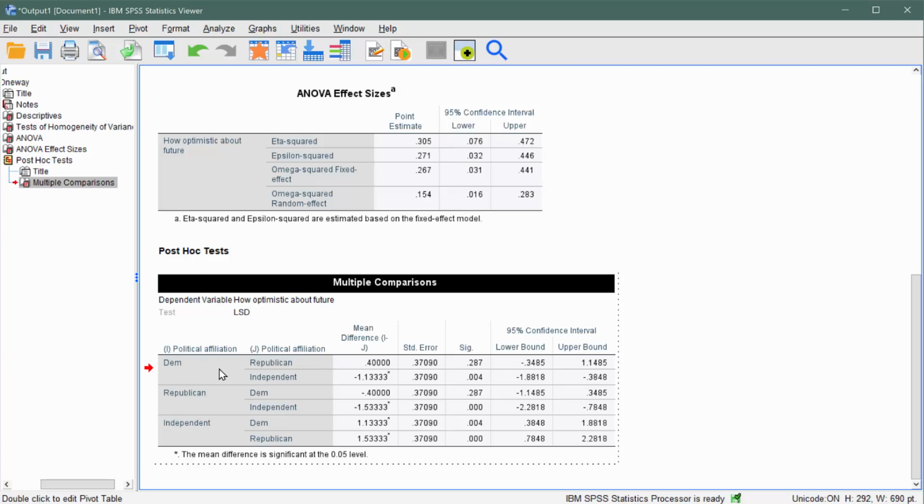But a lot of people find this helpful because this is comparing the Democrats with all other groups. This is comparing the Republicans with all other groups. And this section right here is comparing the independents with all other groups. So we just need to accept it. This is the way SPSS is. Let's look at the columns and make sure we understand what they are.